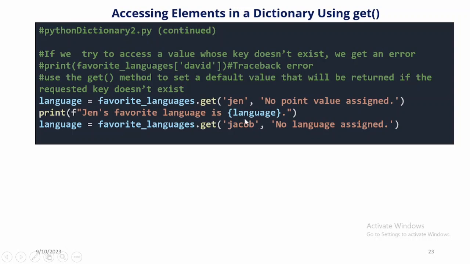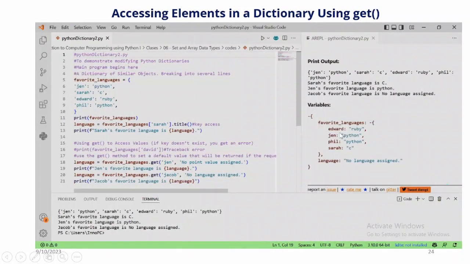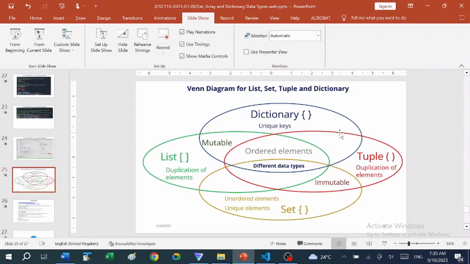We know that Jacob is not in the list, so you can just send a message and say no language is assigned. If you print Jacob's favorite language is language, what is going to print out is no language assigned. If you run the program, this is what we get. So let's go straight and run the program and see how it works.